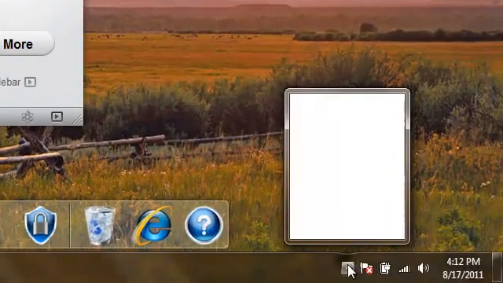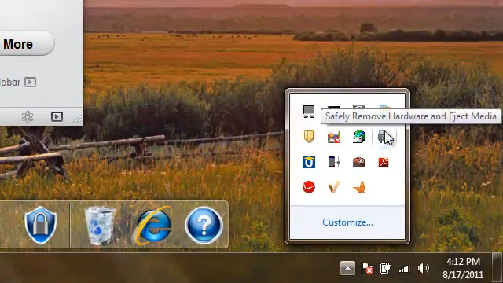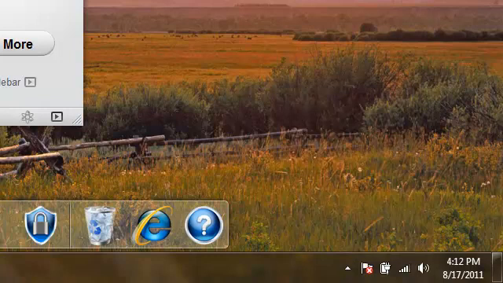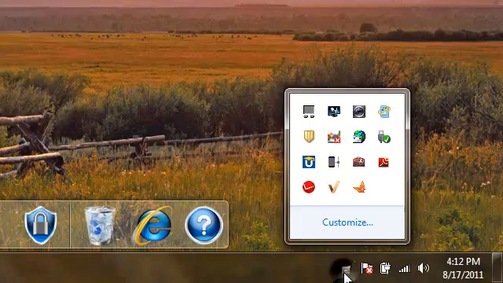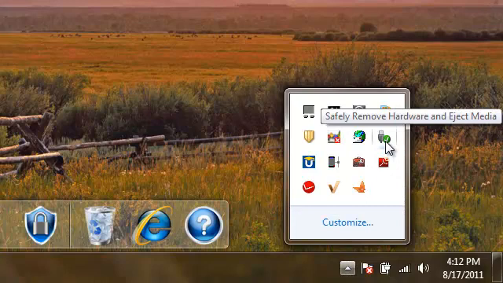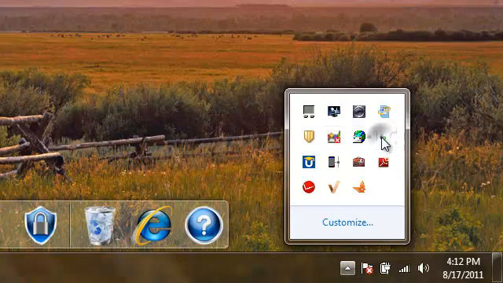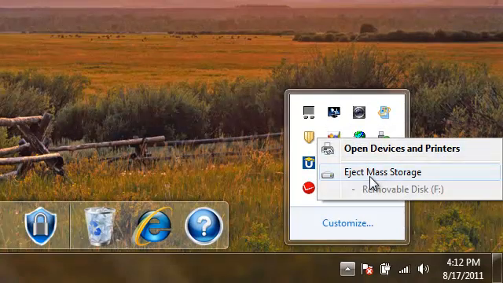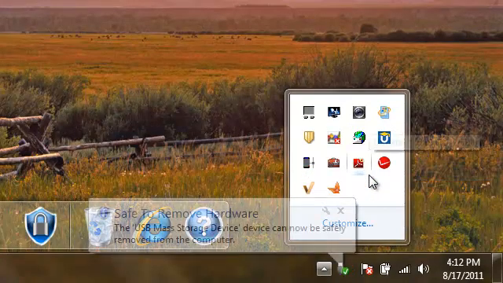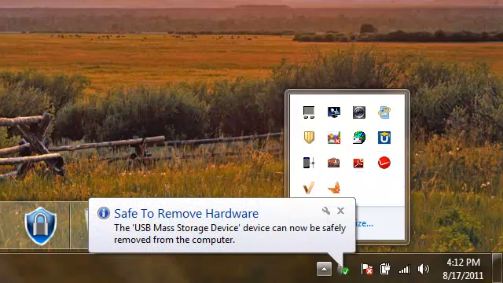Oh yeah, and you gotta make sure you do this, safely remove hardware. You gotta click on that, and hold on, sorry, I had to close the iTunes. So you click on this thing right here, and you click on eject mass storage, this little thing comes up, and then you can remove your USB, and you're good.